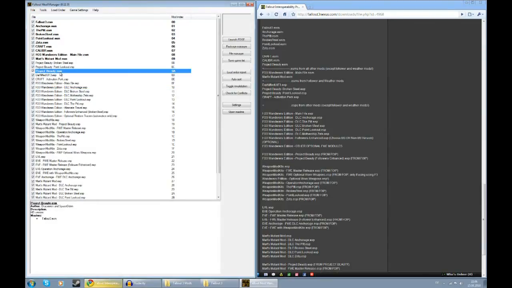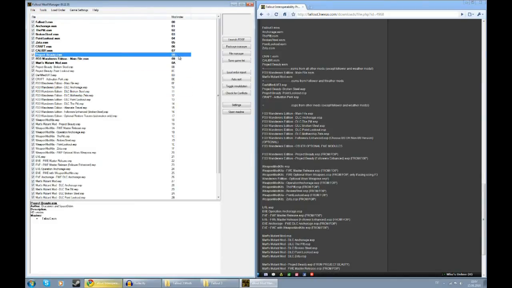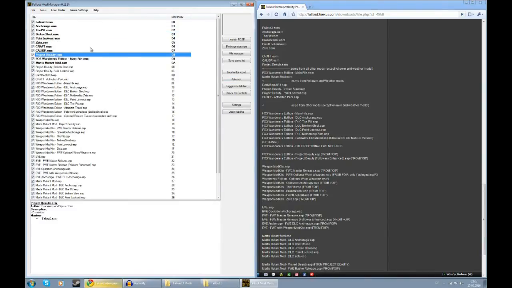For example, I will take the Project Beauty ESM and move it further down. This will still be loaded actually here. The ESM files are all loaded before the ESP files. You can actually see the mod index, which tells you where mods are loaded, and no matter where I put Project Beauty, it stays the same until I put it up here. Now it's different. Now it's 08. So just to have some general order, make sure all your bold ESM files are up first.